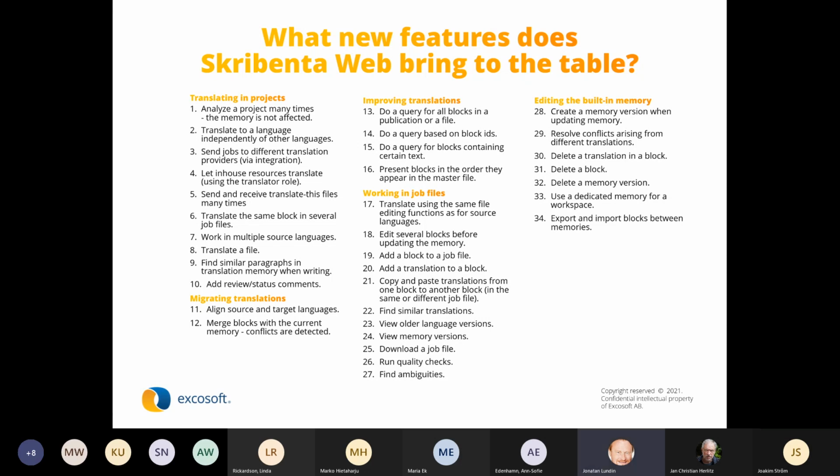Now, when you edit the built-in memory, you can delete a block, delete a memory version, or delete a translation within a block. And of course, when you update, you create new blocks in the memory. And also there is this possibility of resolving conflicts arising from different translations of the same source language. And now something that's also possible is that you can use a dedicated memory for a workspace.